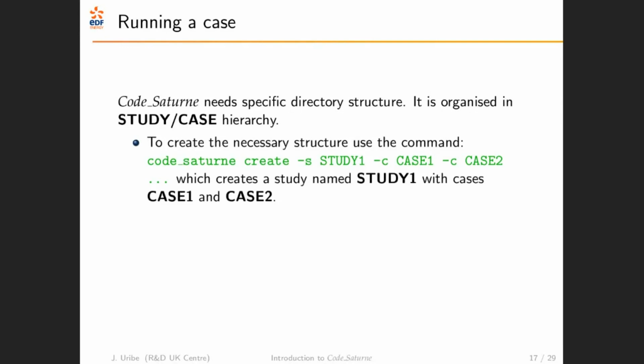It's based on what we call a study case hierarchy, in which you have a folder which you can name your study. Say, for example, you're doing a pipe flow, then your study name would be pipe, and inside each study you have different cases. You can have different boundary conditions, for example, or different turbulence models or different meshes. So each one of those would be a different case. To create a case, you can type code_saturne create, -s will create a study, and -c will create a case.